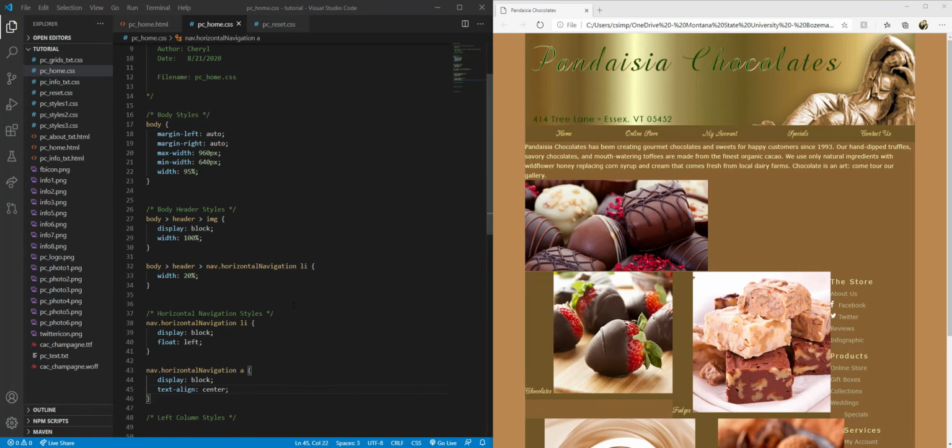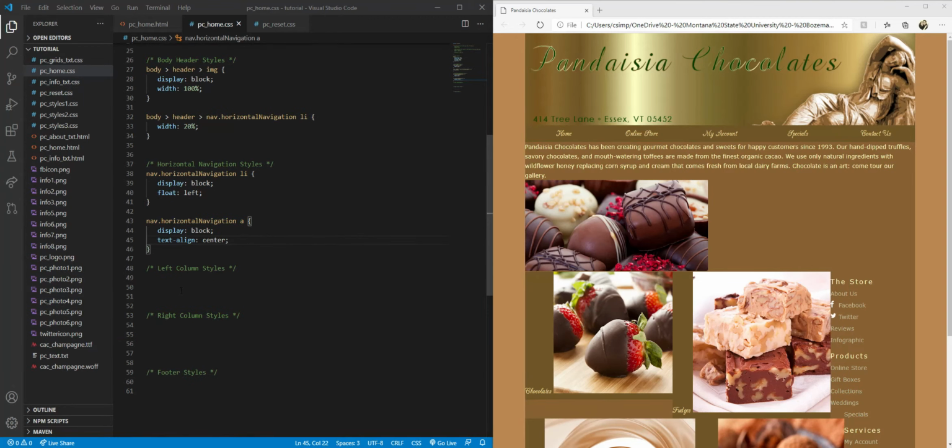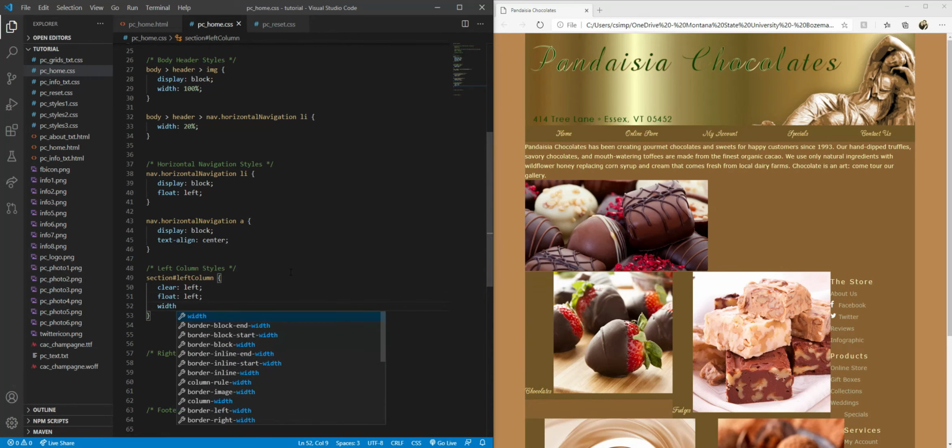Okay, now we are going to be working on our left and right column styles. And if you remember what the page description was going to look like, we're going to have a left column and a right column. So under my left column styles, I'm going to set up a section. So anything that's a section that is defined to be in my left column, I am going to say I want to clear the left floats, to make sure I clear all of those. I want to float those left, and I want them to be a width of 33% because it's only going to fill up 33% of that side.